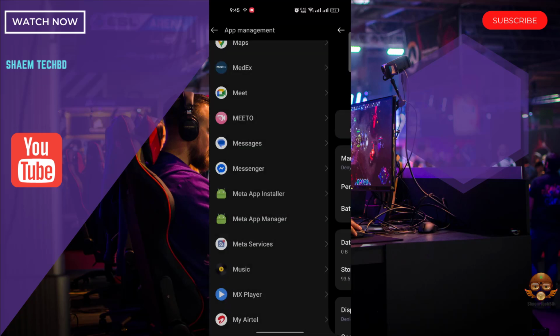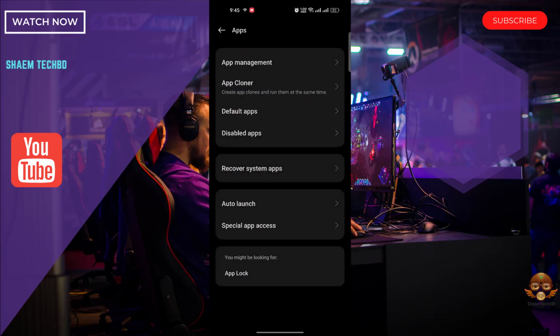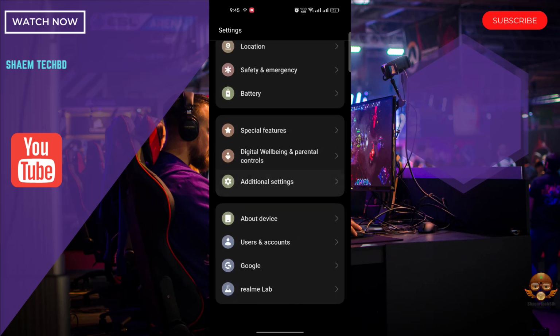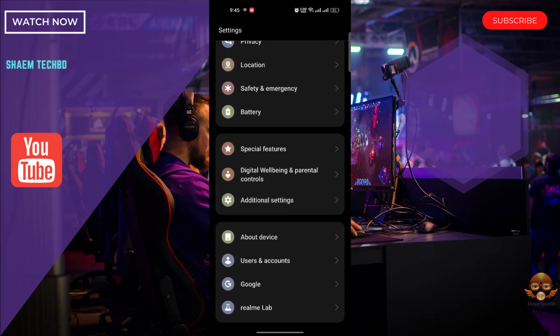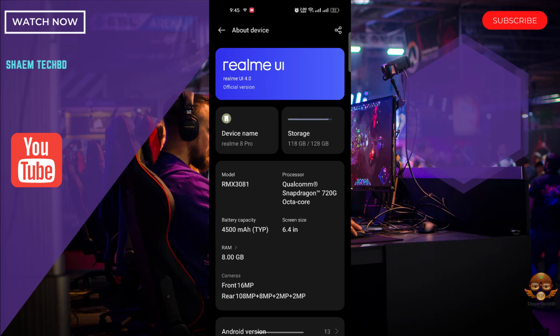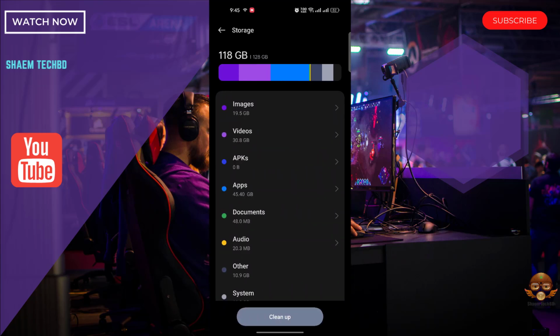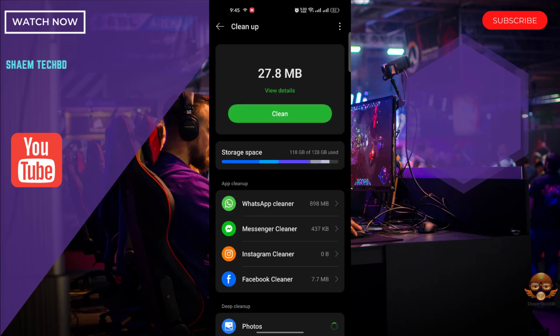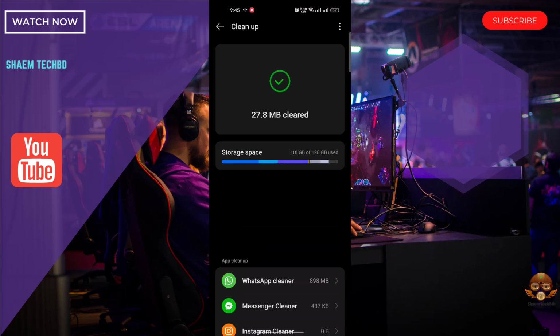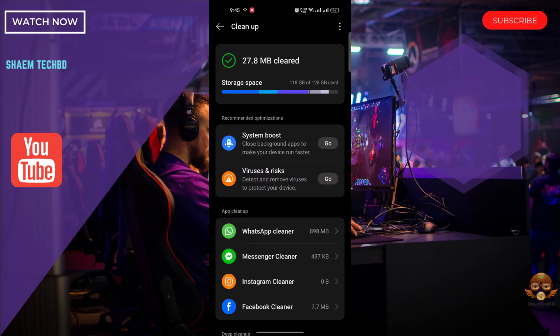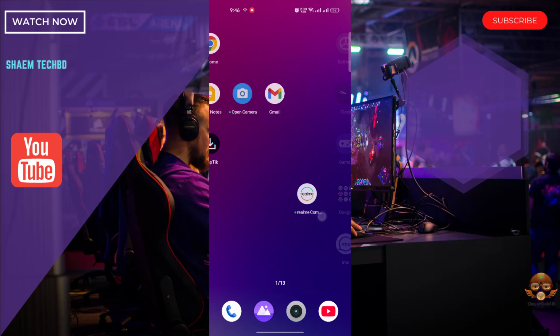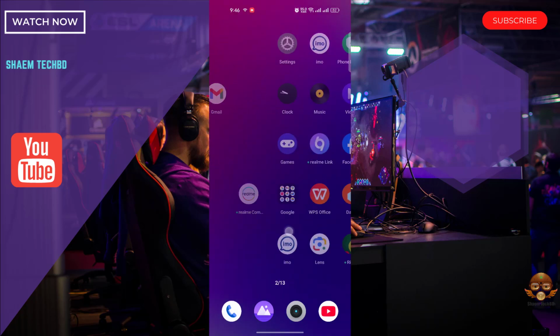Click Back. Then click About. Click Storage. Then click Clean Up. After complete scanning, click Clean. Then restart your phone. After restarting, then open Google Play Store.